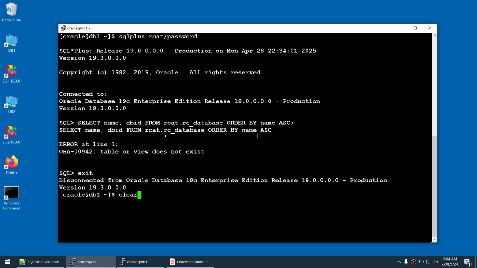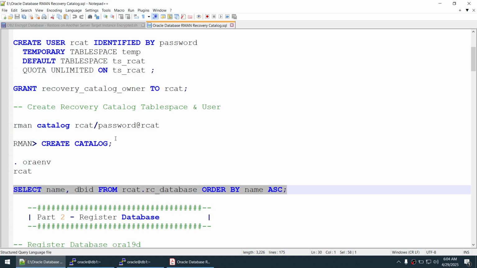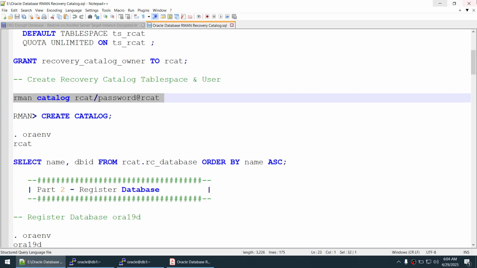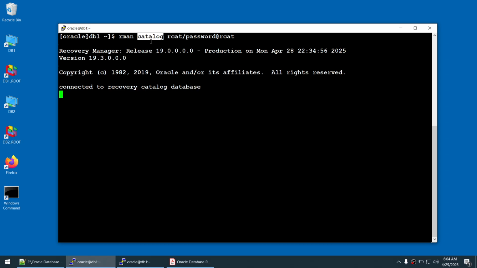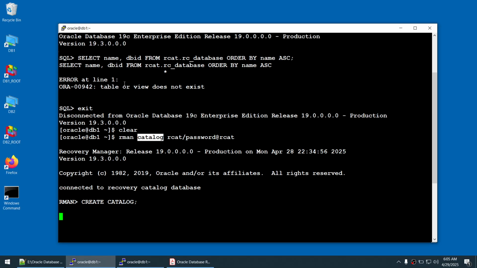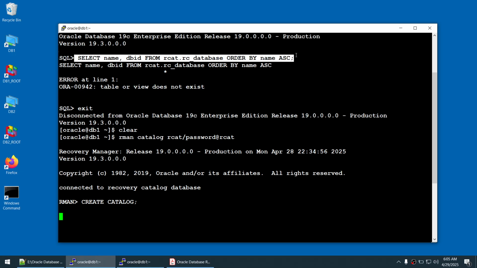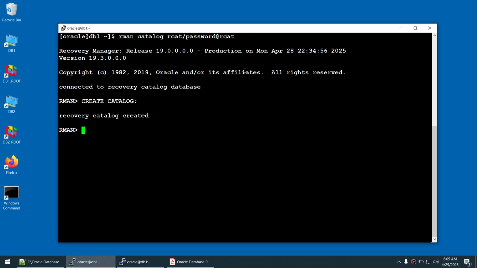Let's connect to RMAN. When we connect using RMAN, remember we have to use this syntax: rman catalog, RCAT, password, and the recovery catalog information. Remember we have to use the keyword catalog. So let's enter, and then we are going to say create catalog. This is the command we are going to run. Recovery catalog created. Let me exit.